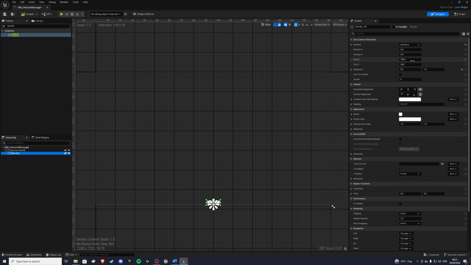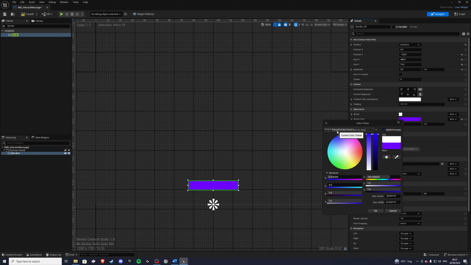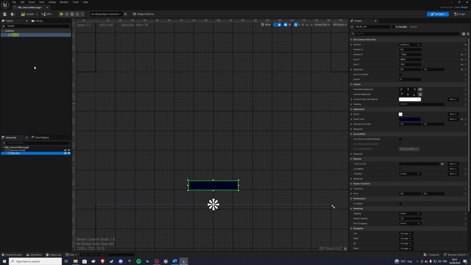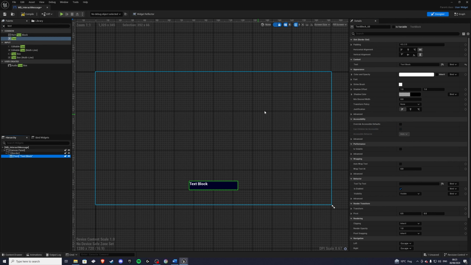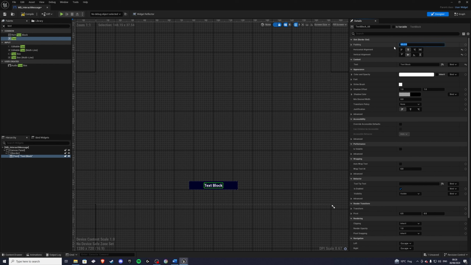Okay, with that, we'll give it a size of, let's say, 400 by 70 and an offset of maybe minus 120 on the position Y. And we'll change the brush color to something like a nice dark blue. Something like that. And we'll get a text, which we'll put inside this border, and we can center align it with a padding of 0. And let's say pick up item.